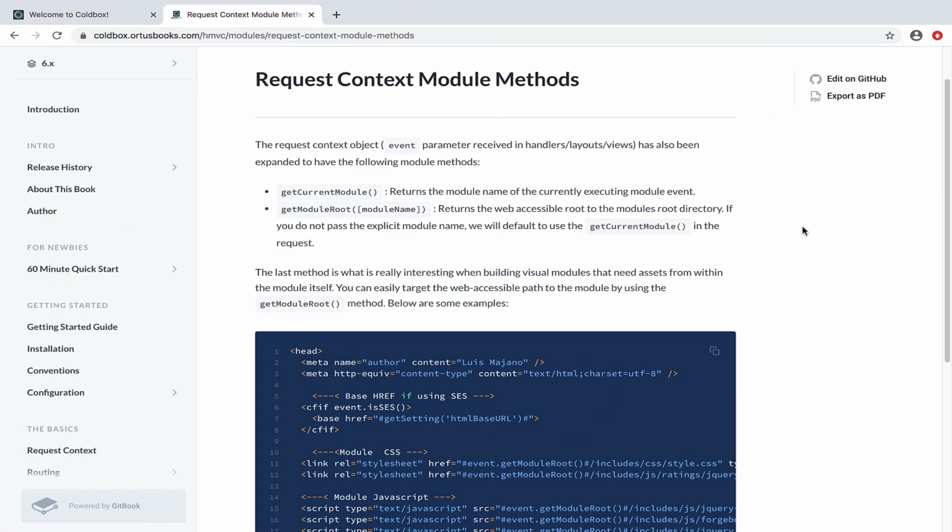There are a couple of other methods that help when dealing with modules in your applications. We'd like to go over those: get current module and get module root. Get current module does exactly what it sounds like. It returns the name of the module you're currently executing an event from within. Basically, this would return myadmintools, or it would return the name of whatever other module you have in your application. That can be really useful when you have a large application with lots of different modules and things happening in a more dynamic context in your app.